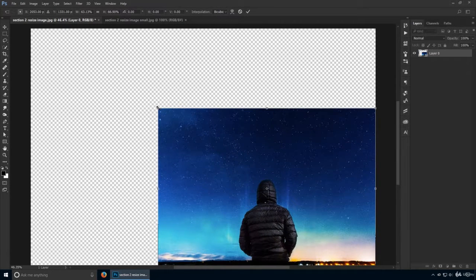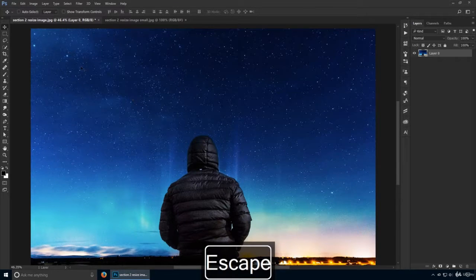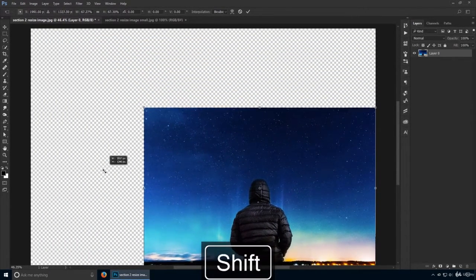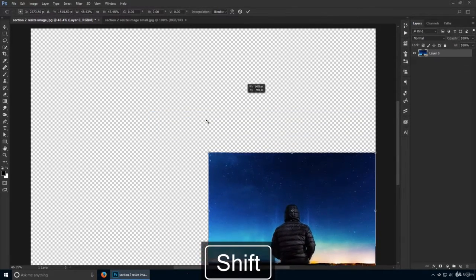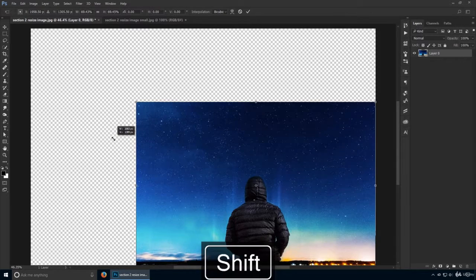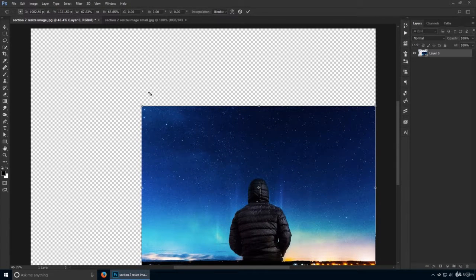To avoid that, I'll press Escape and repeat the process, only this time I'll hold down Shift as I resize it. Now, this is much better, and even though I may try to screw things up by dragging in the wrong place, by holding down Shift, I'm constraining its aspect ratio so I can't mess it up. Sometimes you'll want to eyeball it, but maybe you want to be precise. Well, we have a couple of options.